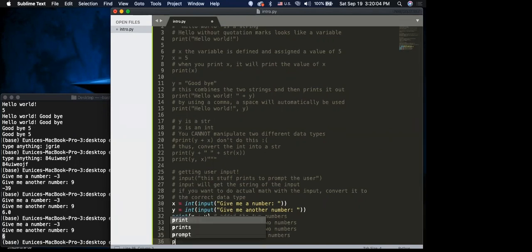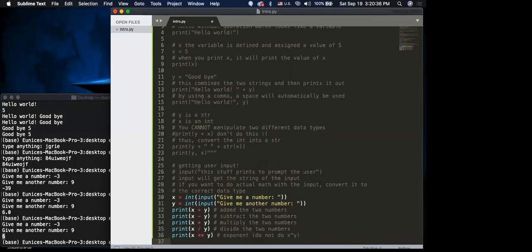This one might be a different one that you guys might not recognize. x and then asterisk, asterisk, y. Does anyone know? Very good, it is the exponent, or like the power. So do not do this for x to the y power. It's not this caret. I know for calculators you normally use that caret, but it's not that caret in Python.